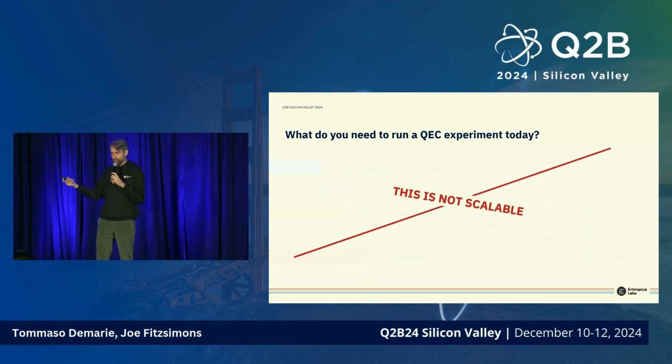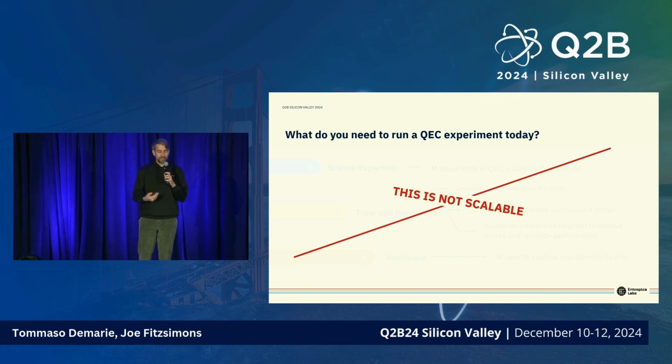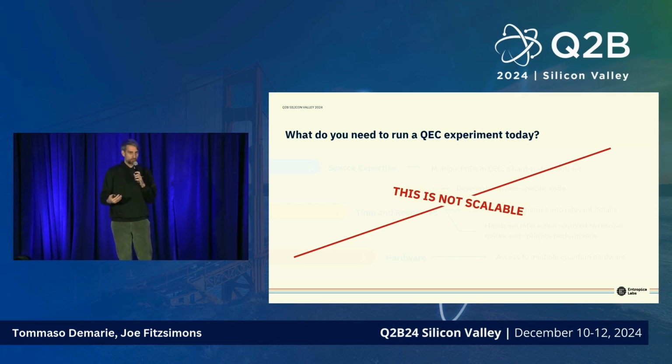And if you want to go through 900 plus strategies, test them and see how they work, this is obviously not scalable. I'm not saying anything that will surprise you here, but I just want to emphasize the fact that we need to have software tools, software procedures to work on quantum error correction, or any quantum program really, much more efficiently.